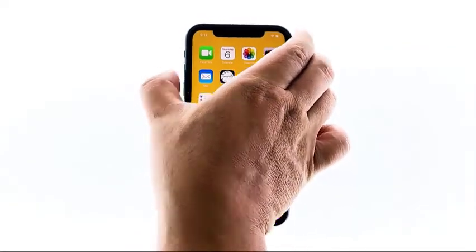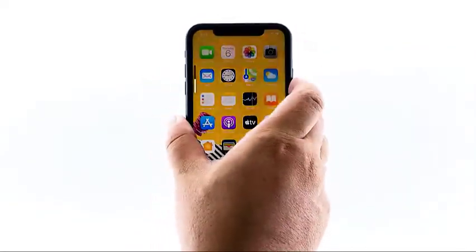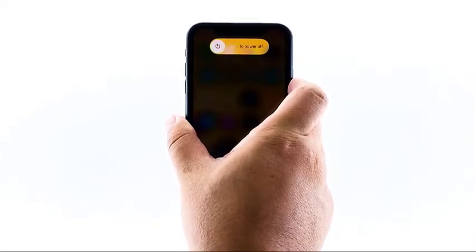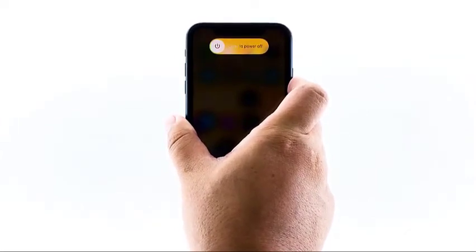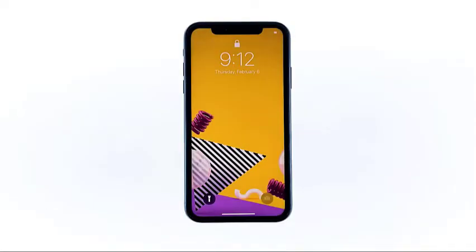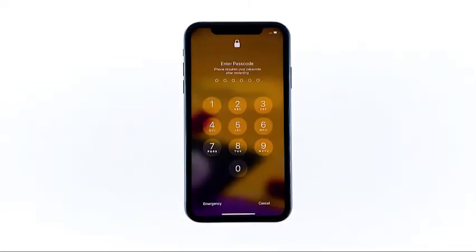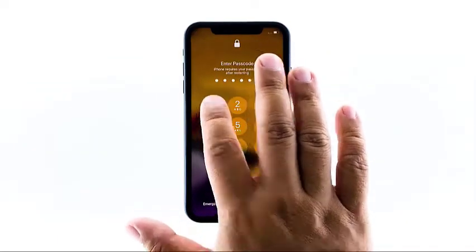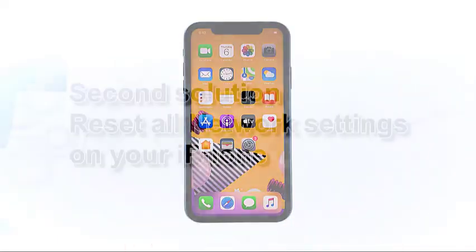Quickly press and release the volume up button and then the volume down button. The moment you release the volume down button, press and hold the side or power key for 15 seconds or until the Apple logo shows on the screen. Your iPhone will continue the usual boot process. When the reboot is complete, try to see if cellular data is now fixed.